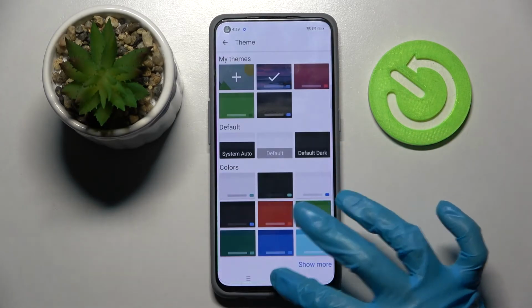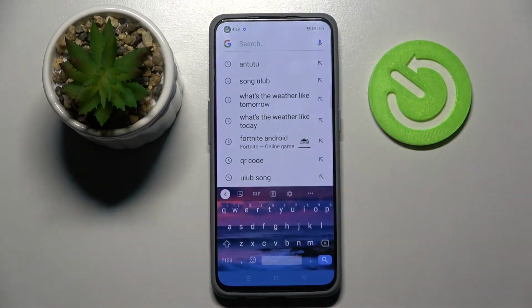When you're ready, choose Apply, and now when I go back, I can see that the theme of my keyboard was successfully customized.